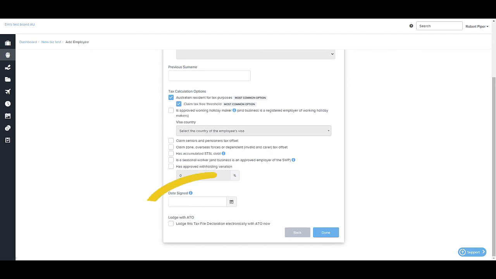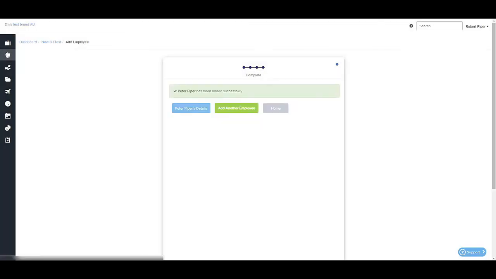The next two fields, the date signed and the lodge with ATO, they're exactly the same. So we can go ahead and click done, and that will finish the employee setup. And this last page is the same. You can tick to go to the employee's details, or you can select to add another employee, or the home button, which will take you back to the business dashboard.